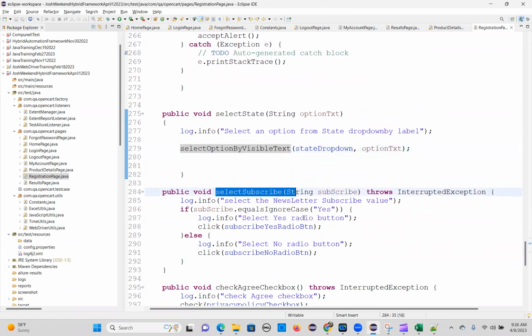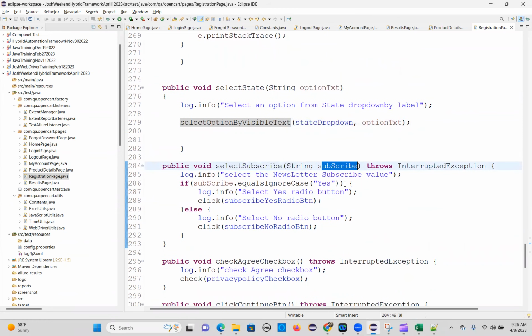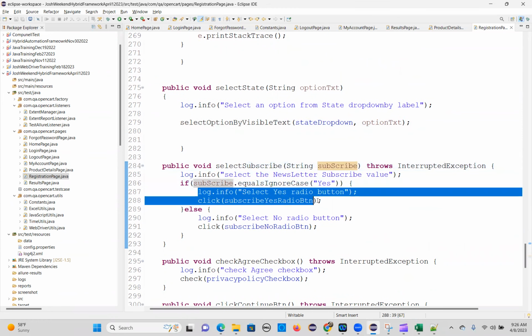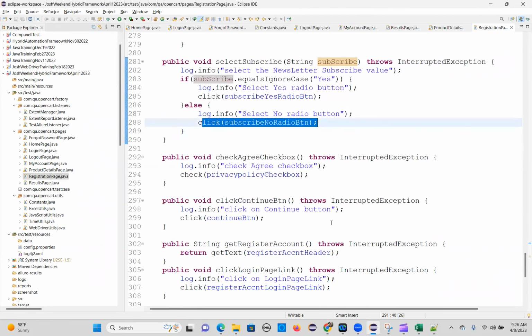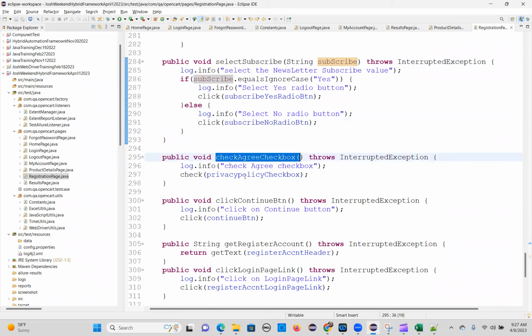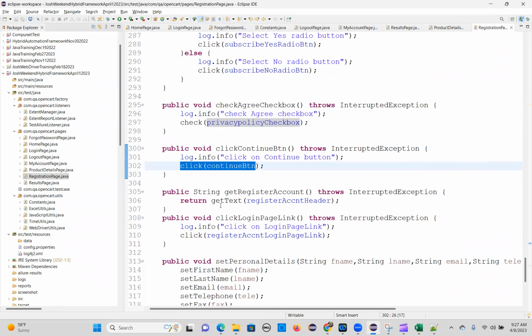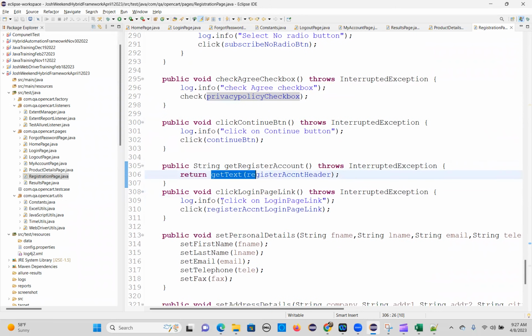Select subscribe. If you pass the subscribe value yes, it will select the yes radio button. If you select no, the no radio button will be selected. So check the agree checkbox. We have a check method, right? That I'm checking. So click on continue button. We're clicking on the continue button. Get register account. So you're getting the register account.